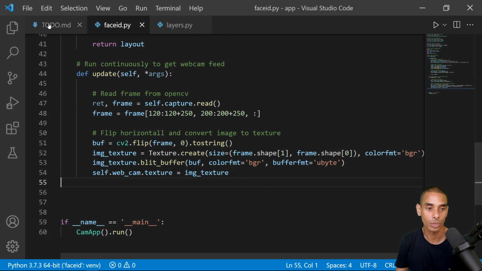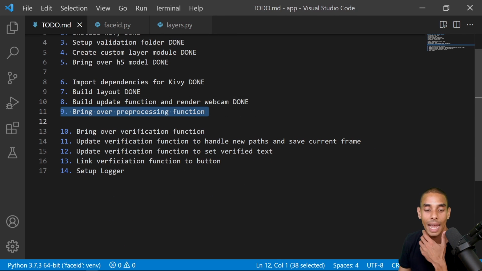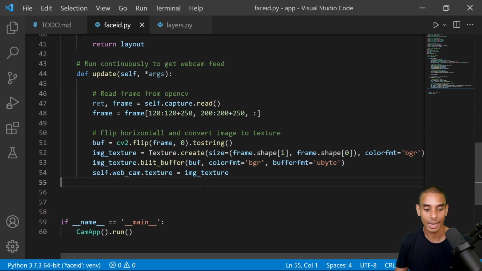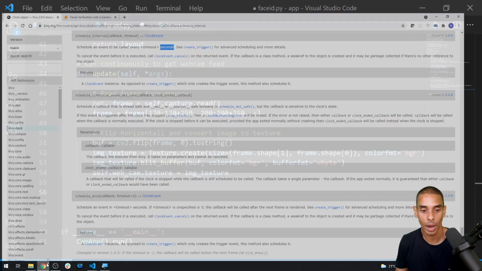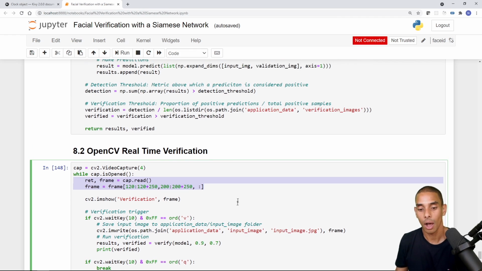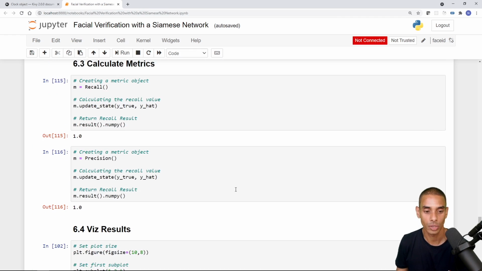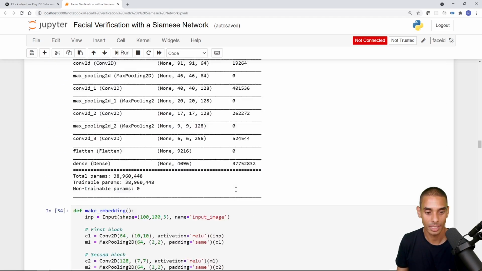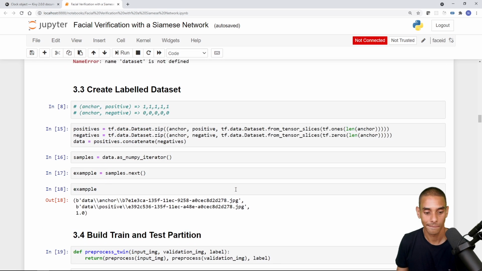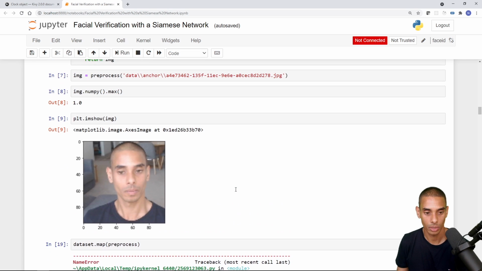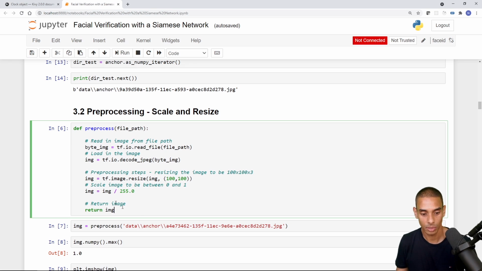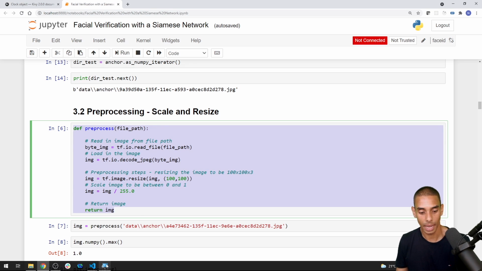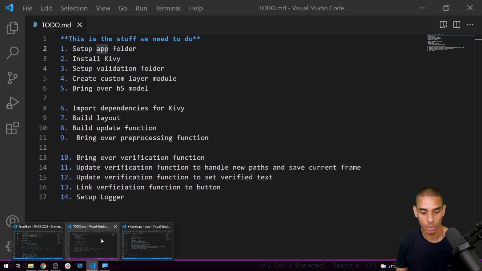Now, the next thing that we need to do is what? We now need to bring over our pre-processing function. Remember, we need to pre-process our image before we pass it to our TensorFlow model. So that is what we're going to do. It just so happens that we can grab this out of our Jupyter notebook. The pre-process function is towards the beginning, I think. Where do we do this? This was probably during the data engineering bit. Pre-process twin should be close. Pre-process, we need this. So we're just going to copy this and paste it into our app.